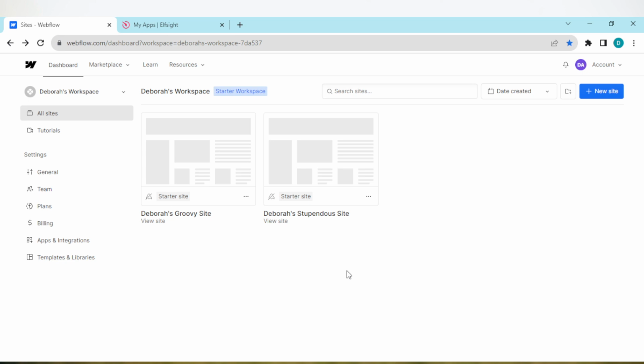In this tutorial, I'll be showing you how you can add Facebook feed to your Webflow account. How can you do this? The first thing to do is to log in to your Webflow account and then upgrade your account from a free version to a paid version. This is if you are currently using the free version.